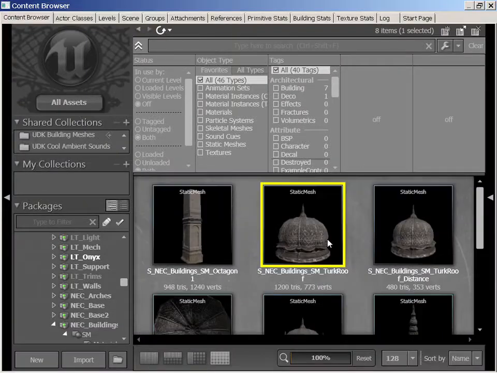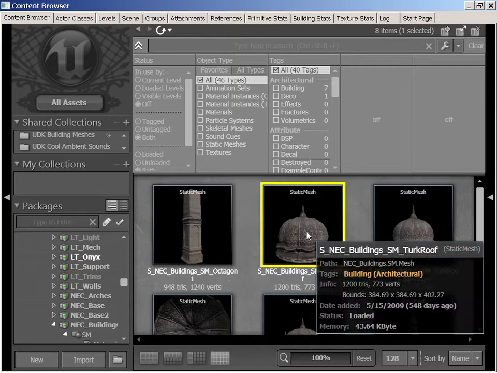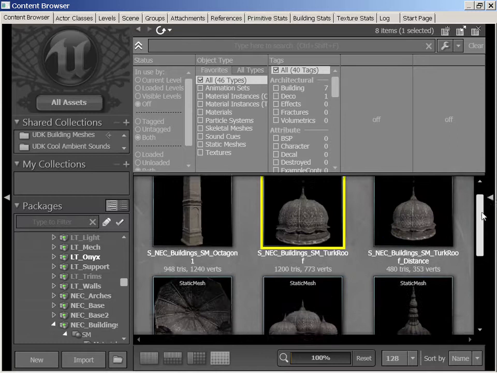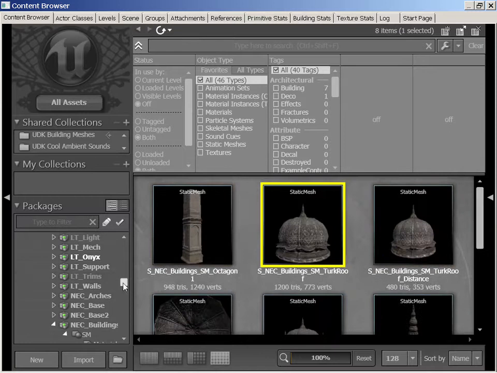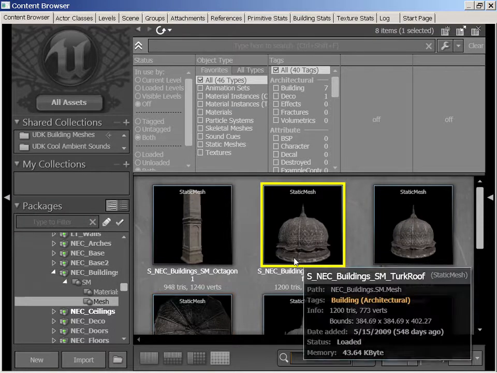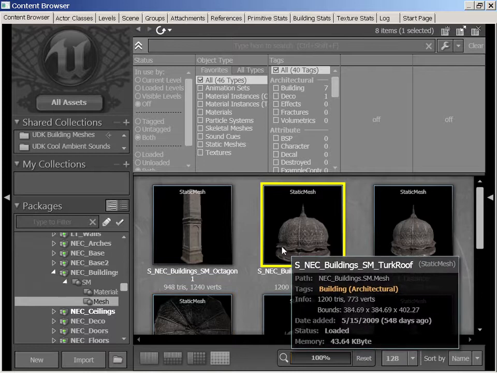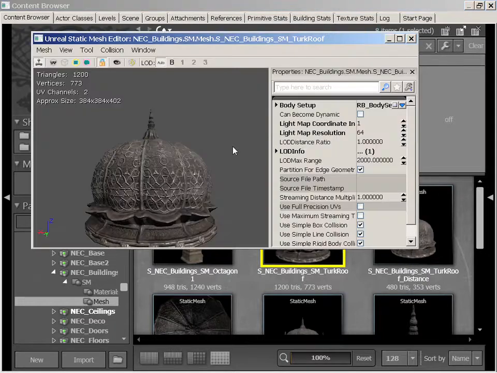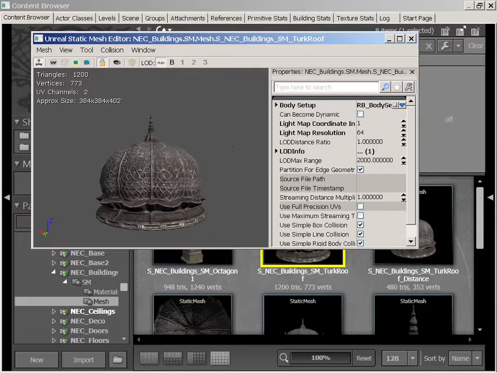In Content Browser, you can see here is that static mesh. And you can also see there's a lot of static meshes in this little package. This is a package, and the package is under Neck Buildings, SM, Materials and Mesh. So, if we right click on this, you can say Edit Static Mesh in Static Mesh Editor. You can also double click it. Also bring that up.